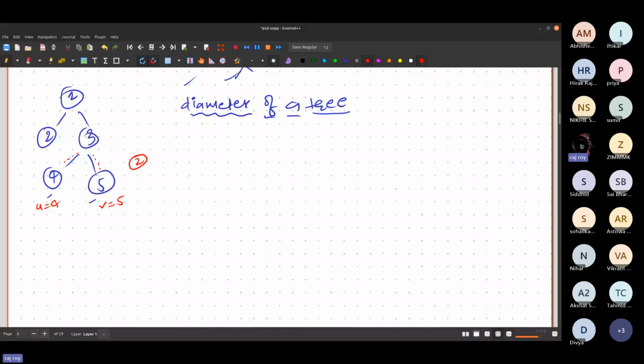Let's say this is my node U and this is my node V. Sorry. U equals 1, V equals 5. What is the length? It's again 2, right? Can we make it better?